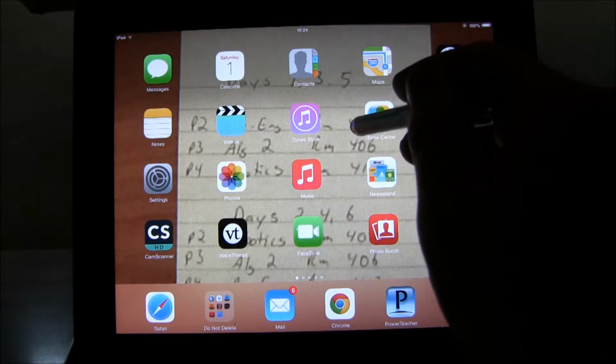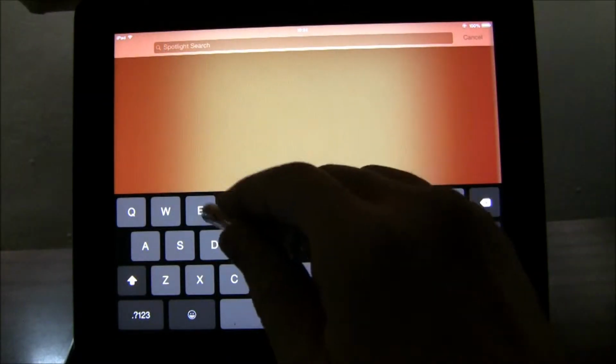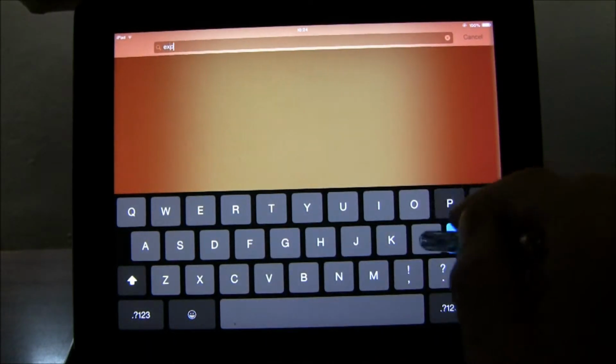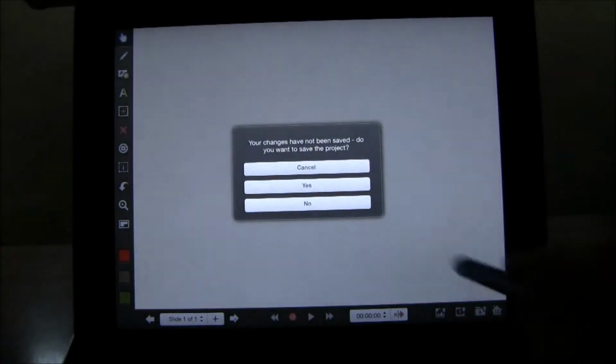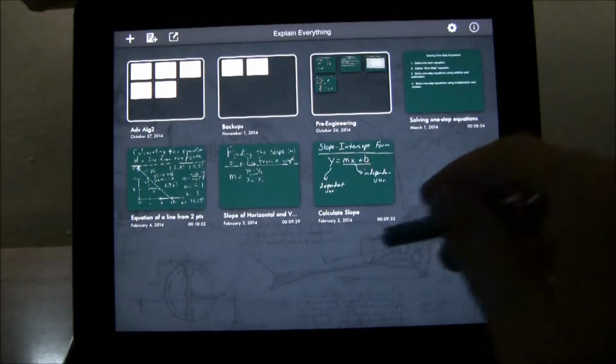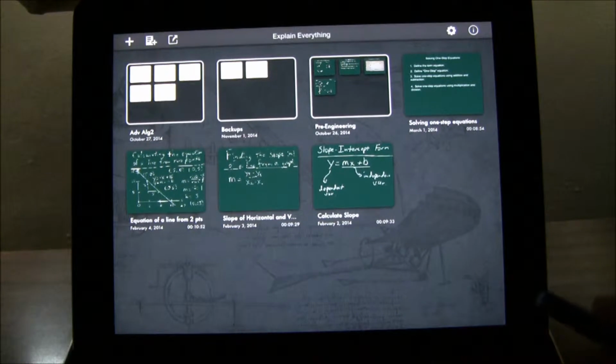If you don't know where it is on your iPad, I just swipe down and put in EXPL. There we go, Explain Everything. Tap that, and I get into the Explain Everything app. Now, this actually is in the project. What you will probably see is this screen, except there's nothing in there because you don't have any projects.